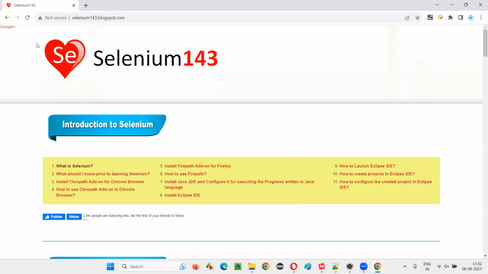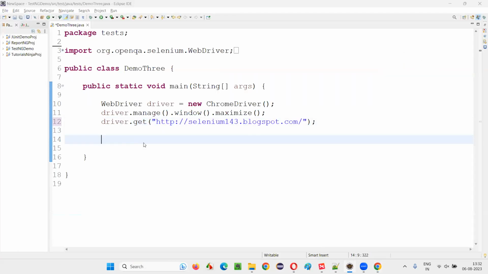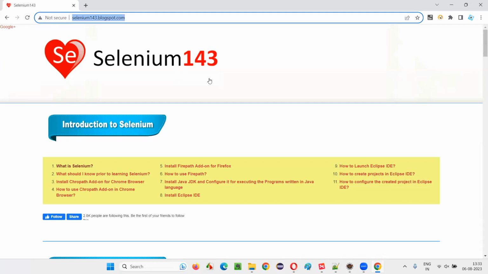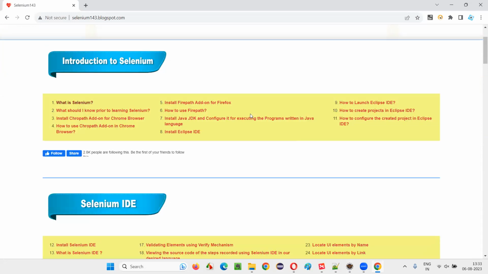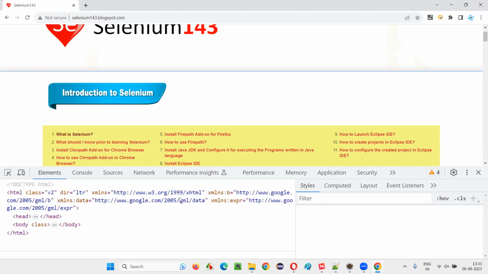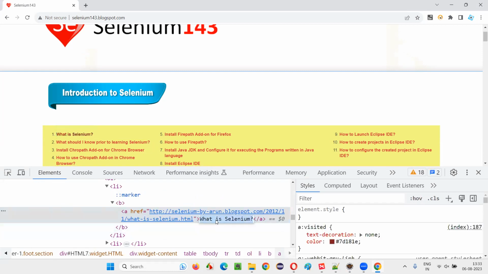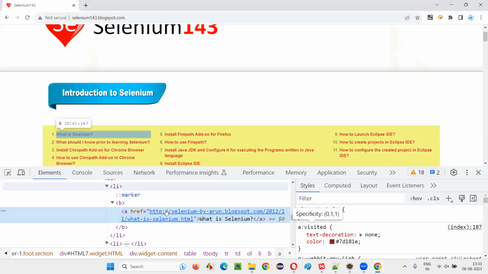So what I'll do here is ensure whether this page has been loaded completely. For that, I'll copy this URL and paste it here. And after loading this URL in this browser, to ensure that the page has been loaded completely, I'll wait for any element. For example, I would like to wait for this "What is Selenium" link. Inspect this. This comes out to be a link text. Copy this. So you have to wait for this element.